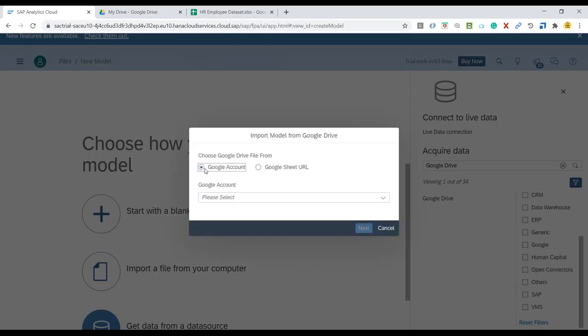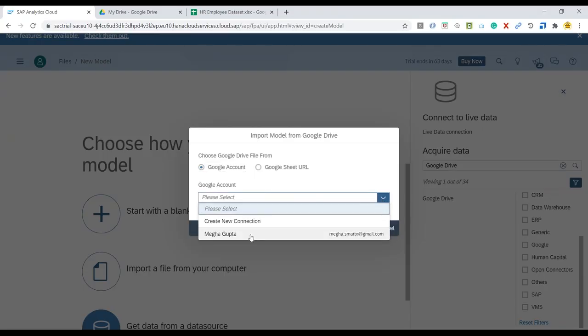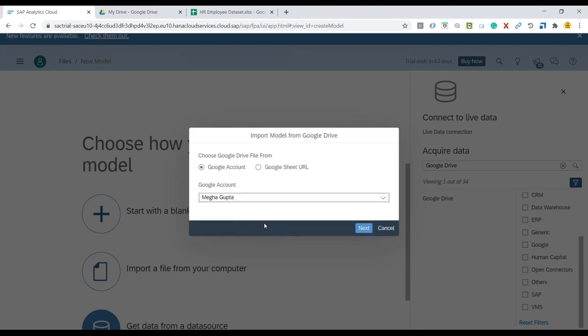So either I can choose a new Google account, or I can give a Google Sheet URL, which is public. Just in case your friend has a Google Sheet which is shared with you, you can directly give the sheet, or you can choose a Google account directly. So I'm going to choose a Google account. You can see I have already created this connection with my colleague's Google account. Her ID is Megha Smartx at Gmail, and I'm going to choose Megha Gupta. She is my colleague, and I have used her account to create this connection.